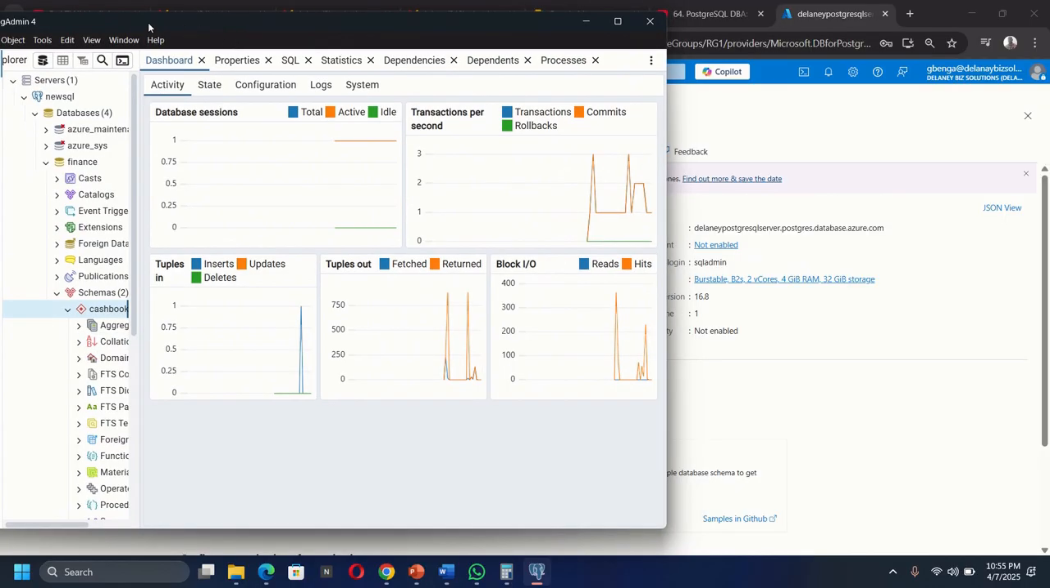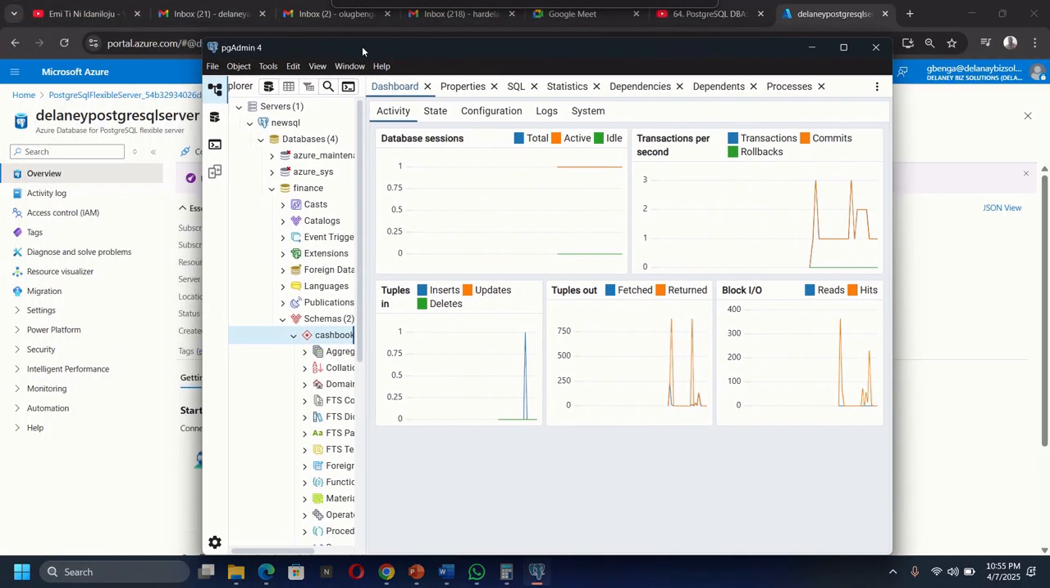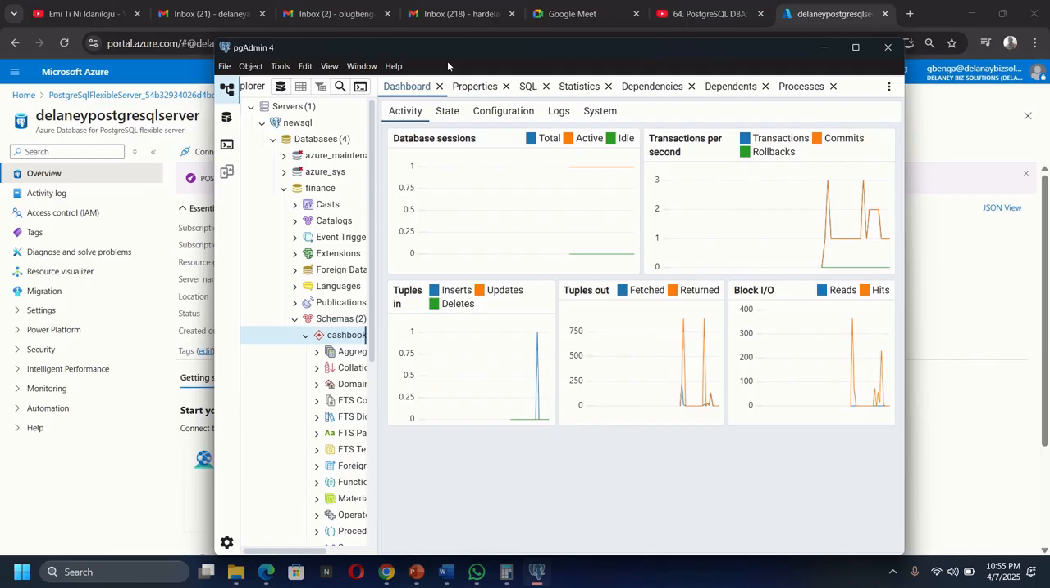So this is just a little information about how you can make use of Azure PostgreSQL Server. In this scenario, I created a new instance and I used pgadmin to log in to the new instance of the PostgreSQL Server in Azure.